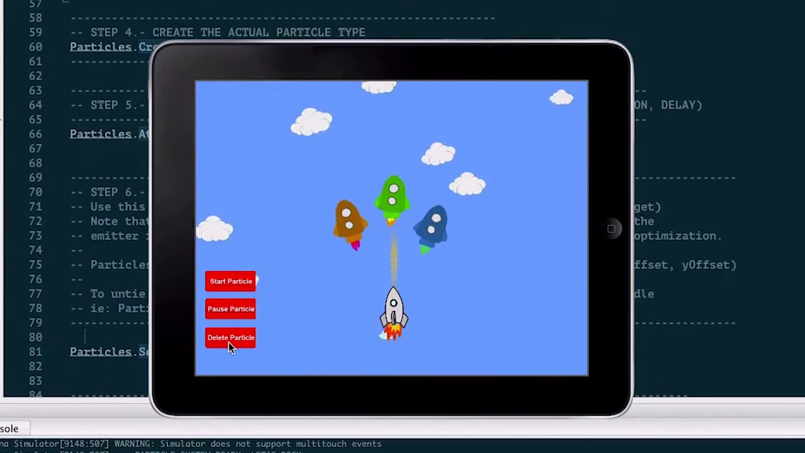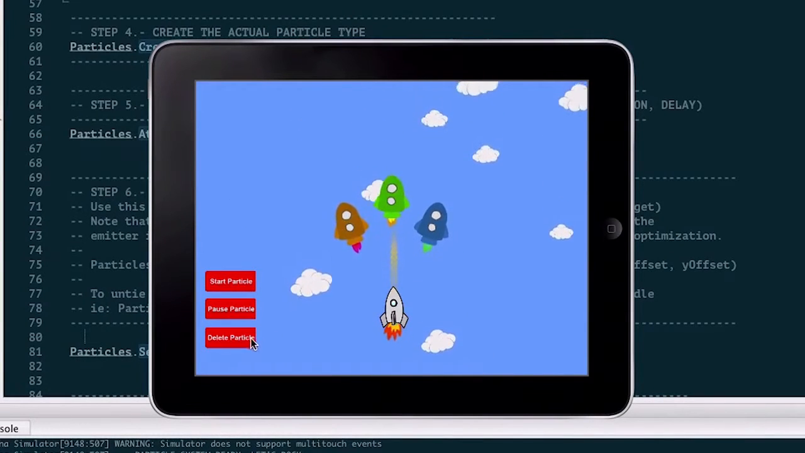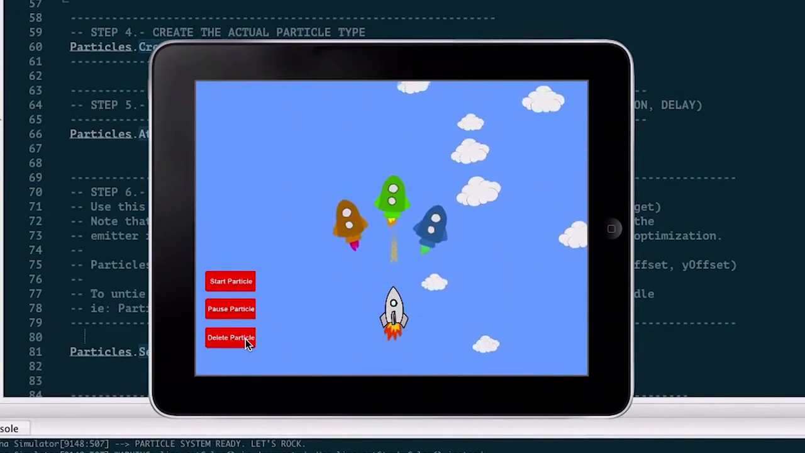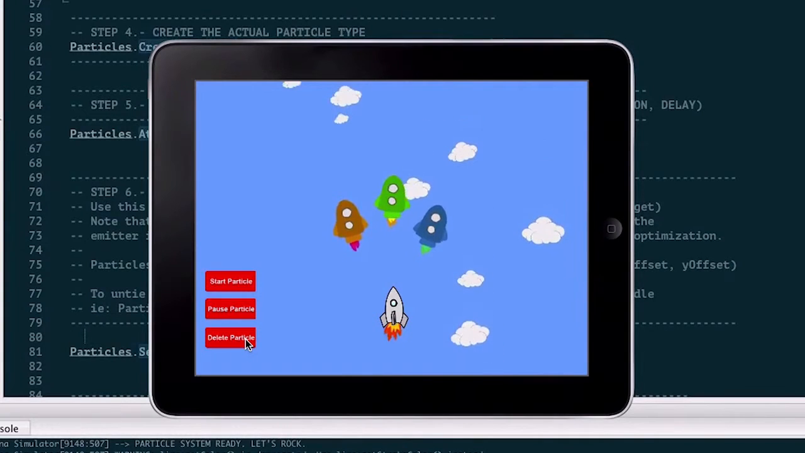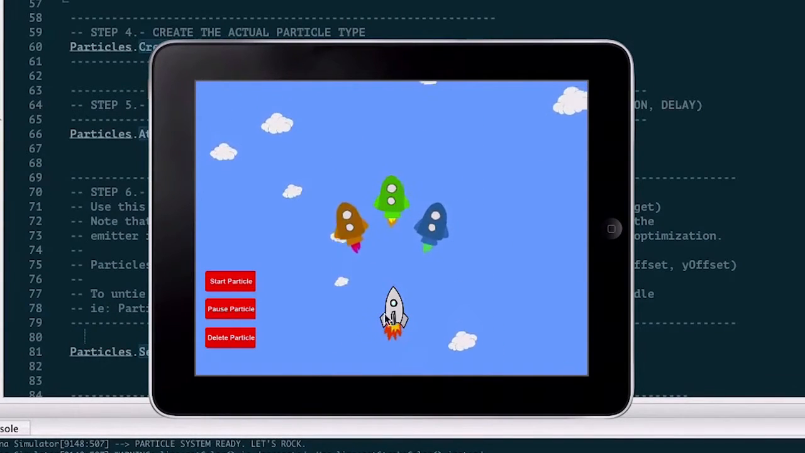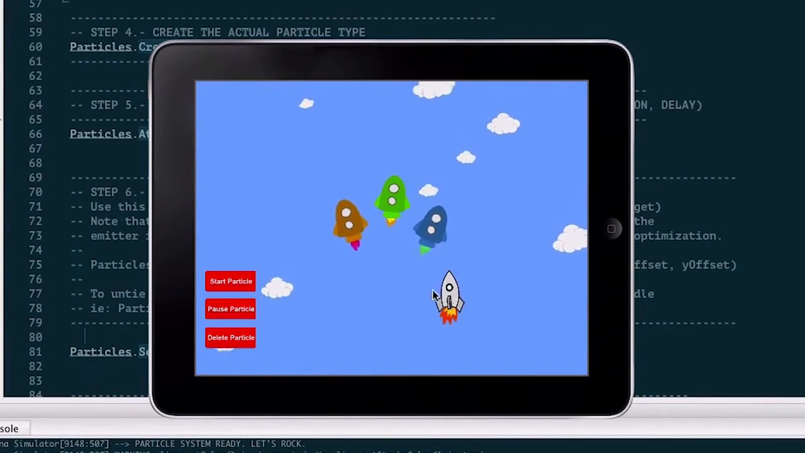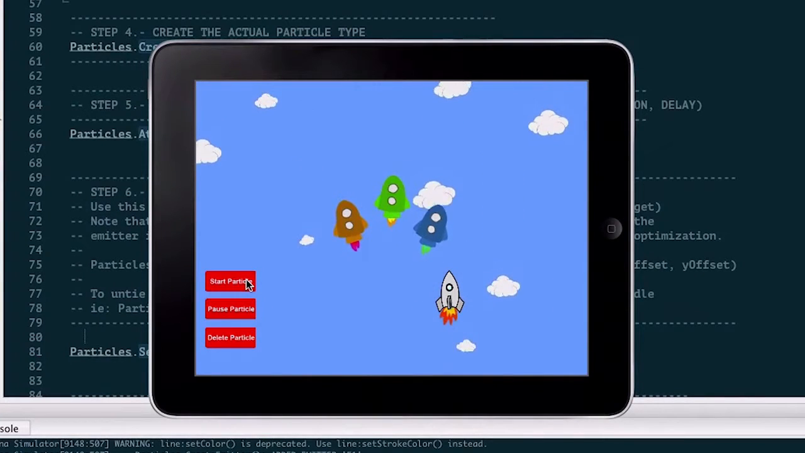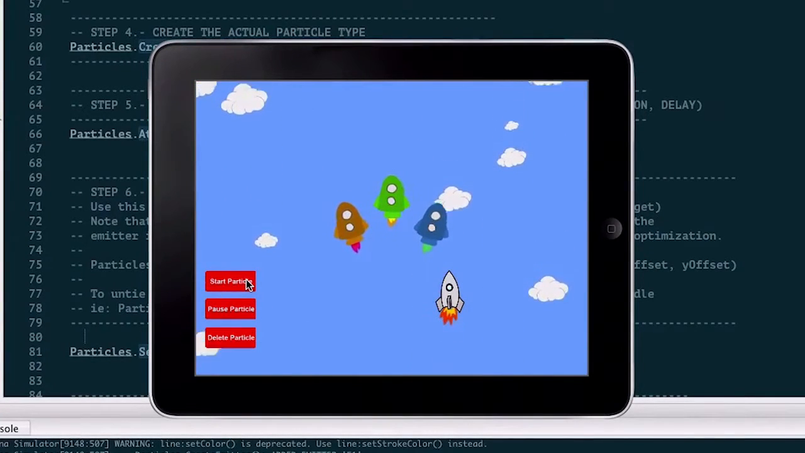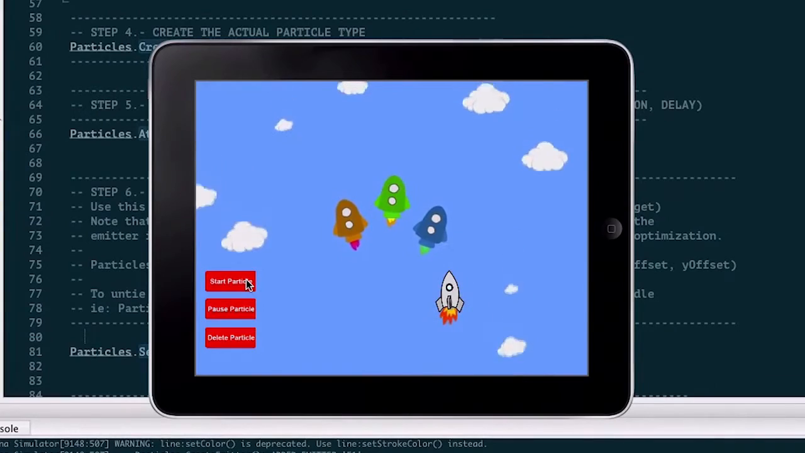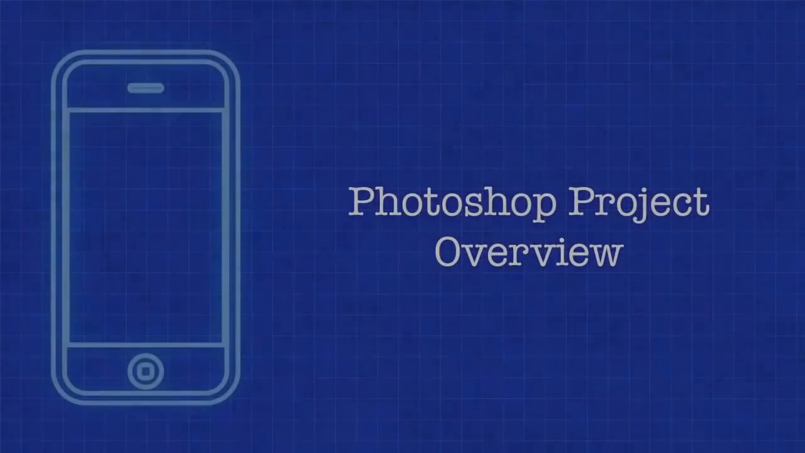I added a last button, which is the delete particle, and if I click on this one, it's going to completely get rid of the particles from the application. And if I start the particle again, nothing will happen because the particles would be already erased.